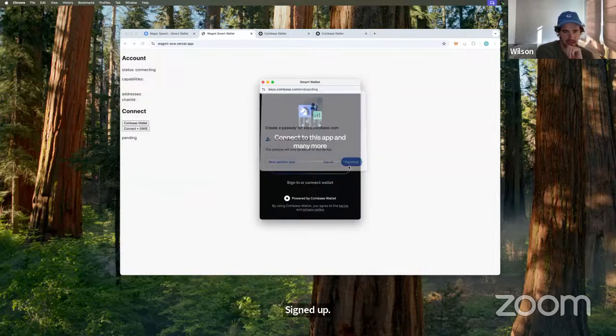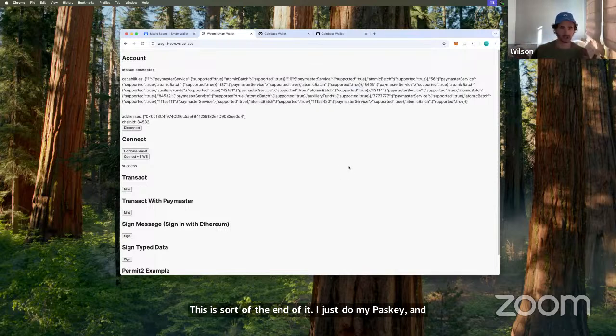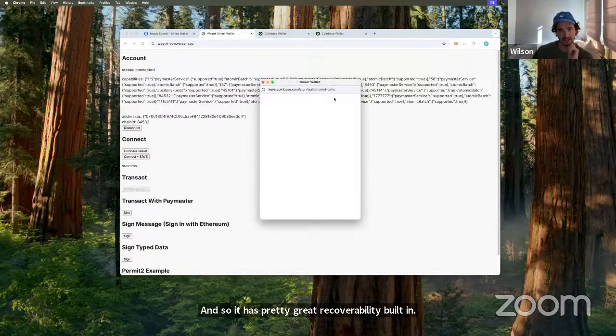I just do my passkey and that's the end of it. And if I'm using my iCloud Keychain, this is going to sync across all my devices. If I lose my phone, I can recover my iCloud Keychain and recover my passkey. And so it has pretty great recoverability built in. But we also have, like I showed before, this advanced feature, this advanced account recovery.